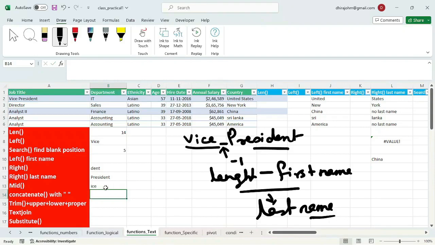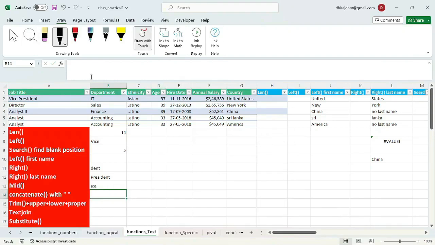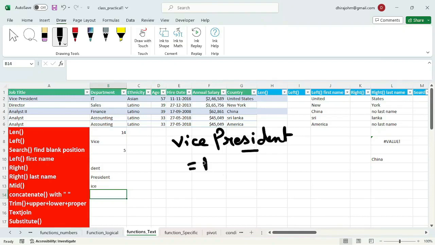We can use the MID function to find the last name also. Let's see how. But before getting into it, we need to understand the logic. So let me take you through the logic first. Okay, so our name is vice president, and using the MID function we would like to fetch the second name, right? The last name. Logic. So MID uses the text and then the start number and then the total number of characters.